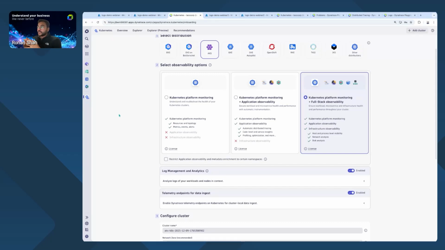Now, the last one is the one that we're going to do today, the Kubernetes platform monitoring plus the full stack observability. This is where, along with the platform monitoring, we're also going to deploy the OneAgent, which is going to help us pull data in for the full stack of your node, which is your host and process availability, your network analysis, your disk analysis, on top of the existing application observability of your APM insights and tracing coming along with it.